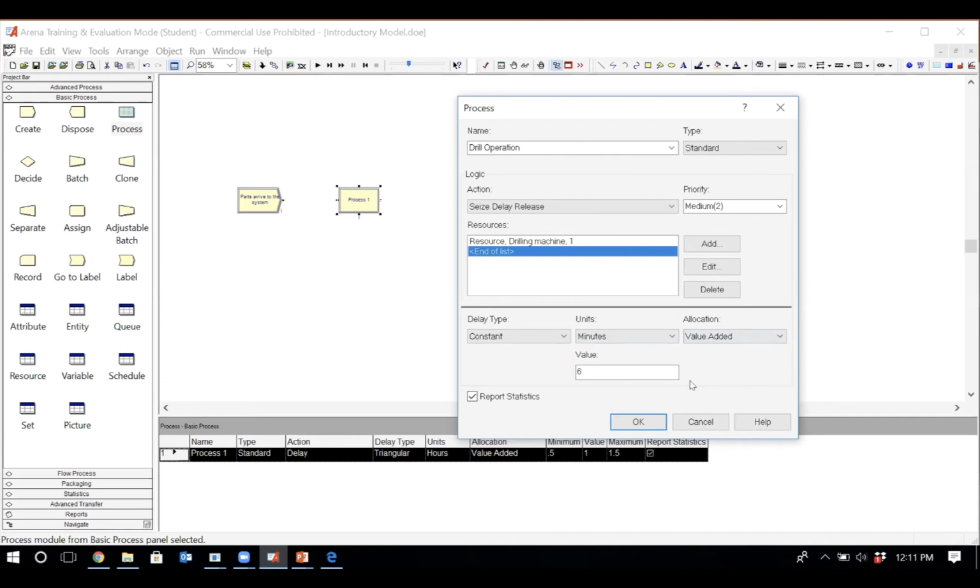Most of the time, when we have an operation that we have to perform on an entity, we pick value added. Later, I will tell you in other examples when we pick transfer, when we pick wait, and so forth, okay? But this is basically the meaning of this. So if you are performing any operation on a part, that time is a value added time.